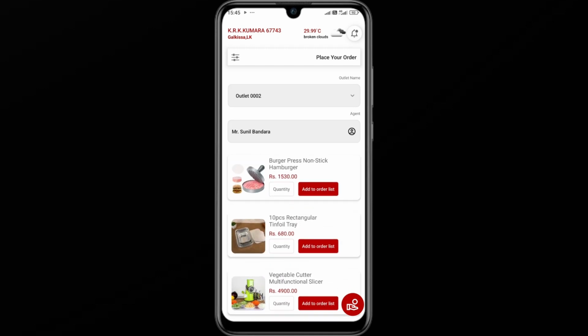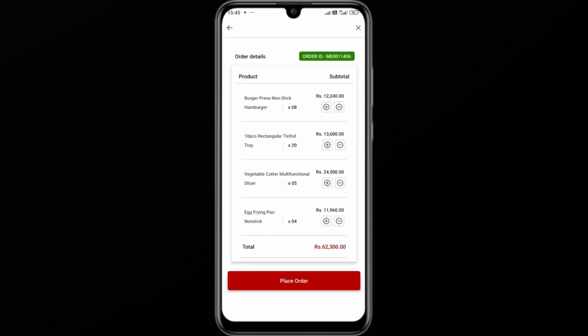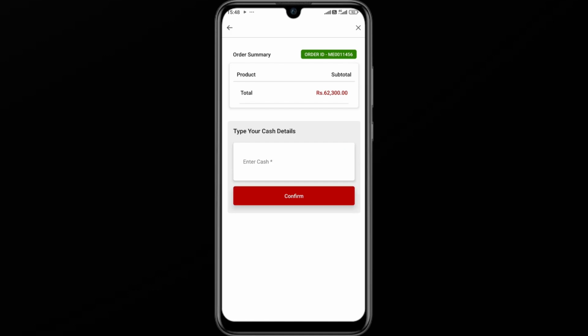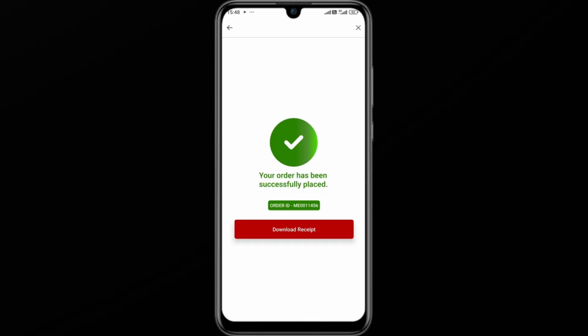After selecting the relevant product that you want to sell to this outlet, you can adjust quantities using the plus and minus buttons as shown on the screen. Once the order is finalized, you can place it by clicking the Place Order button. After placing the order, the total value appears and you can confirm the payment option. If you're collecting cash, enter the relevant amount and confirm. The order is then successfully placed, and you can download the receipt of the transaction.